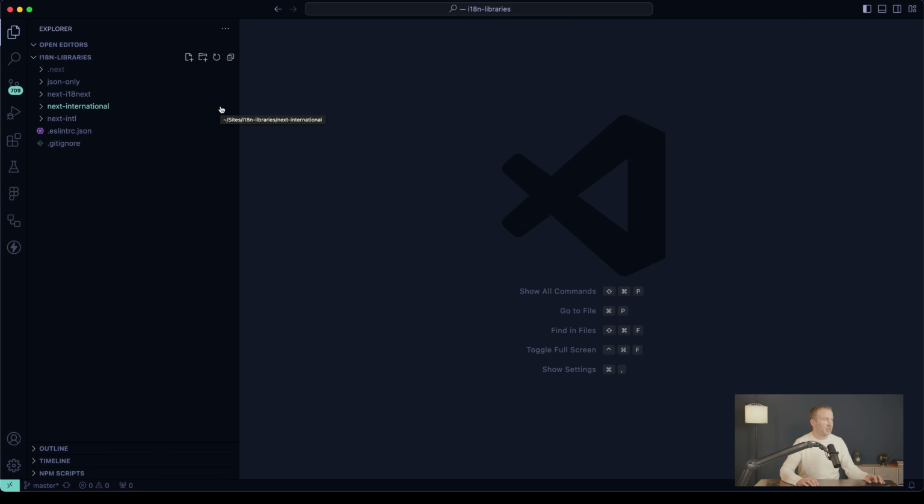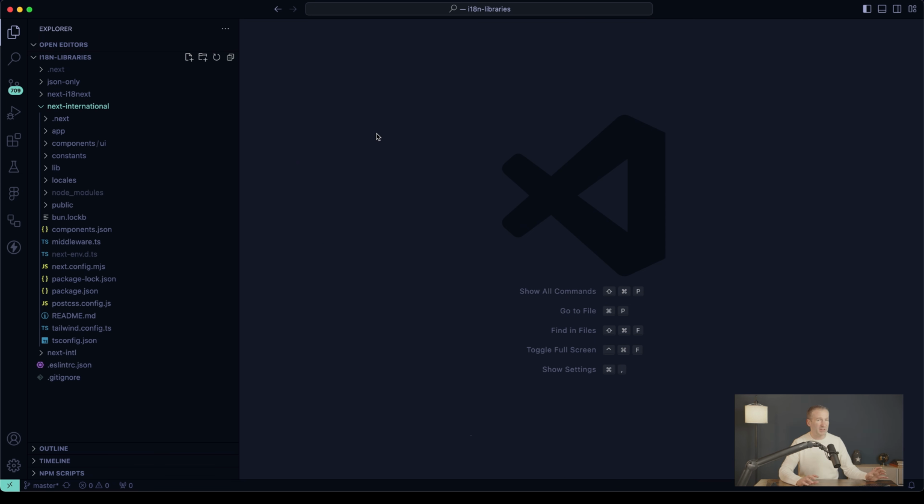Okay, let's dive in with the first of these three libraries here. We're going to check out Next International. Now, as far as we can tell, this one is the least popular of the three that we're going to be taking a look at, but it's really very nice. And so I wanted to make sure you had a chance to take a look at it.